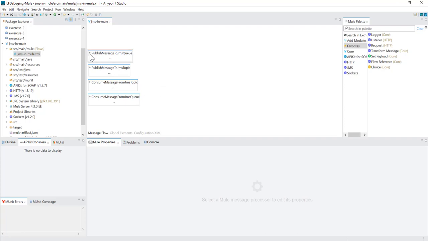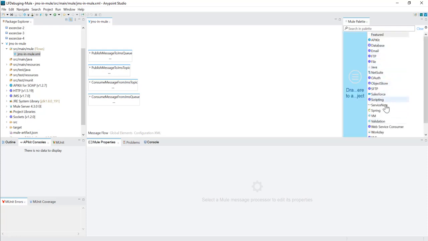So these are very basic operations which we want to perform on queues and topics. Before going into the detail about the flows and their message processors, we want to see what the modules are. This is the JMS module which we need to include before implementing the JMS related operations, right? If you go to add modules, you will find the list of modules there.